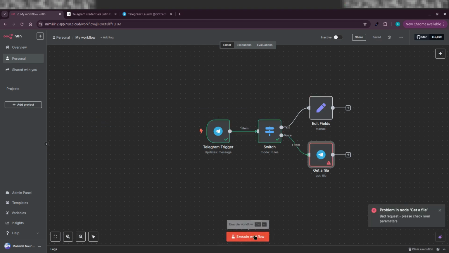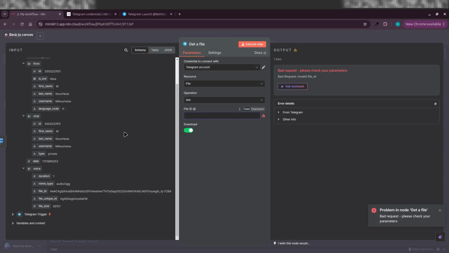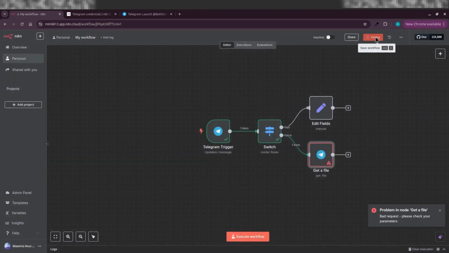Don't worry if you see an error, it will show an issue because the file ID is wrong. That's expected. We just did this to get the correct file ID. And go to the correct file ID from the input. Copy it, paste it into the file ID field, click outside, and save. Let's test again. Then click Test Workflow again.